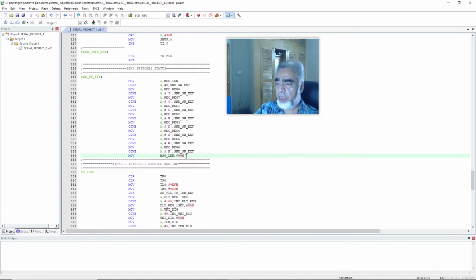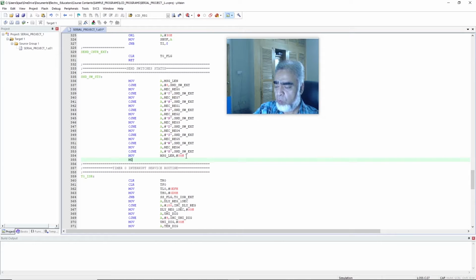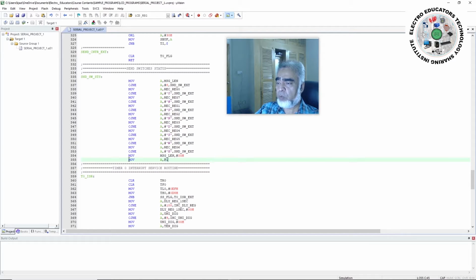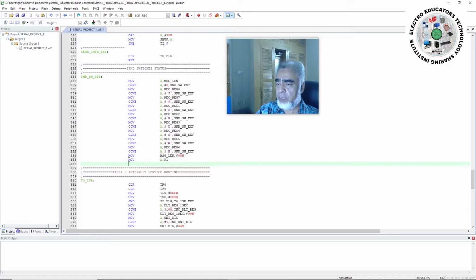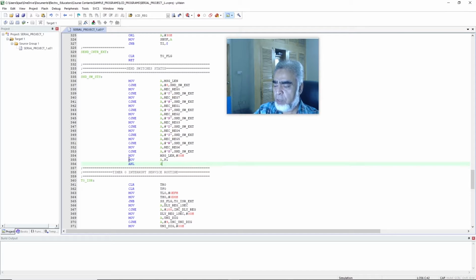So here we will write MOV A, P1, as we have connected 4 switches to port 1, that is from P1.4 to P1.7. As the switches are connected to the higher nibble of port 1, we'll mask the lower nibble of port 1. So here we will write ANL, that is AND logic, A, 0F0H.